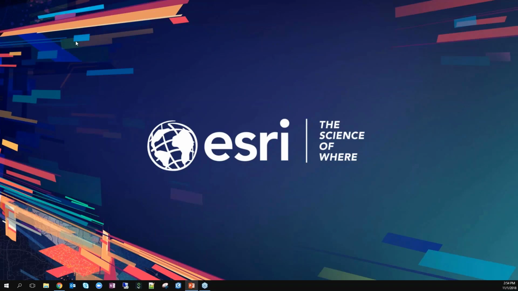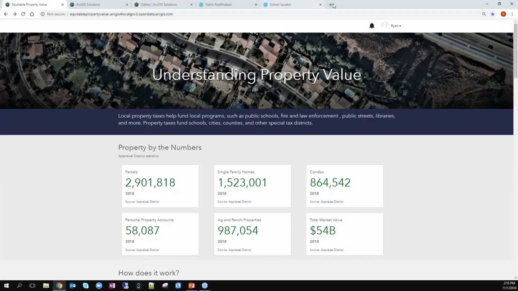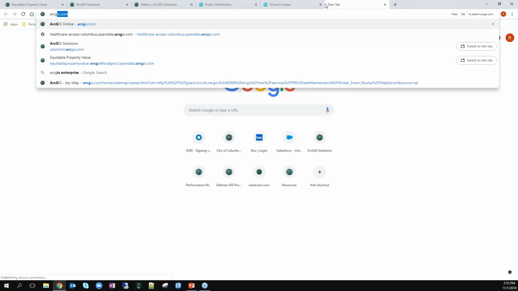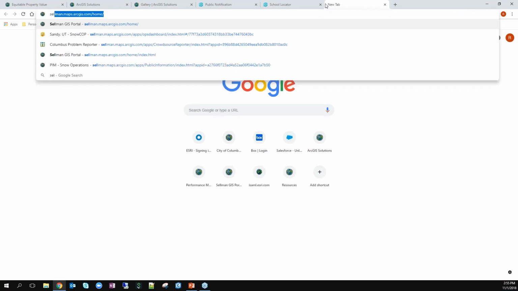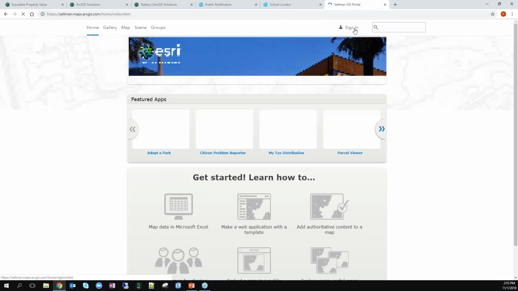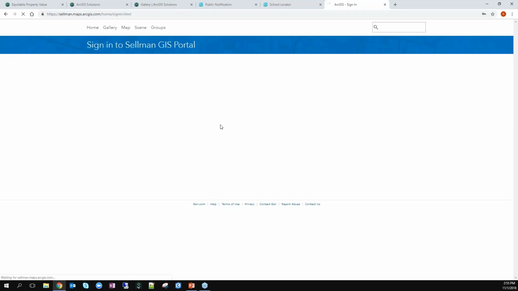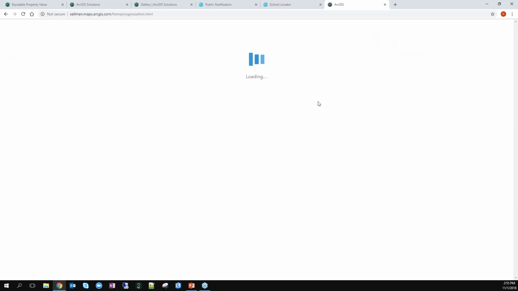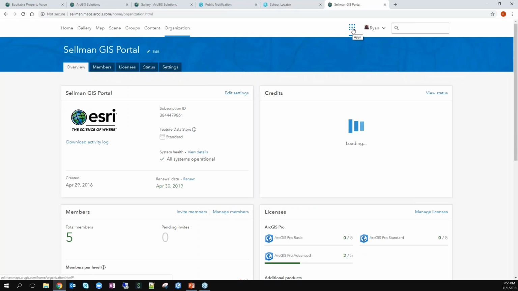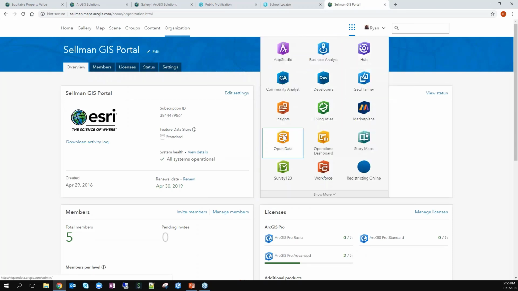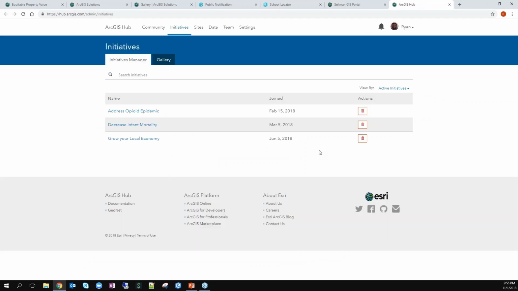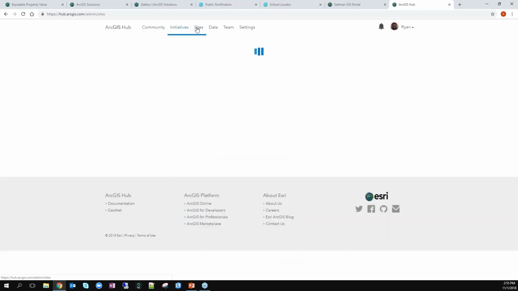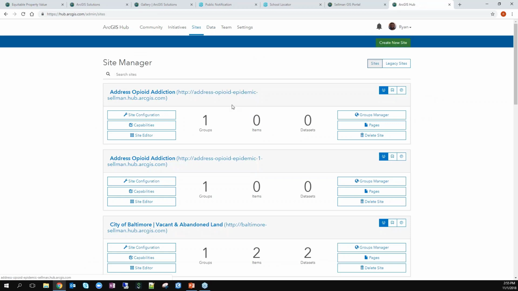To get to that, I'll bounce out again. If you go into your ArcGIS organization, you'll sign in, and this is just a demo organization here. You'll sign in and then click on the app switcher up here and go to open data. This is where you'll start standing up those open data sites. You'll click on sites up here and then create a new site, or these are existing sites that are already out there. And then I can click on the site editor and start building my site out.